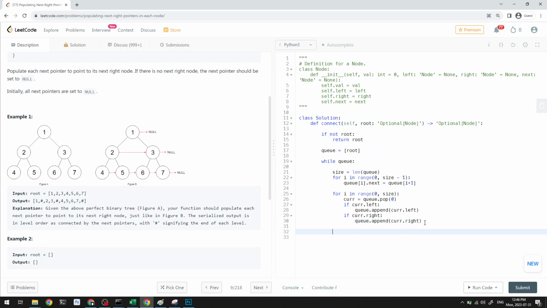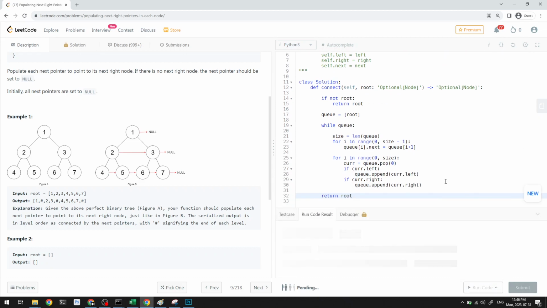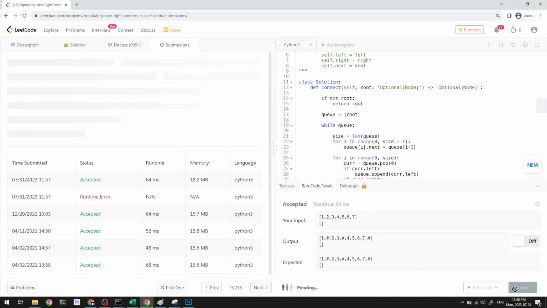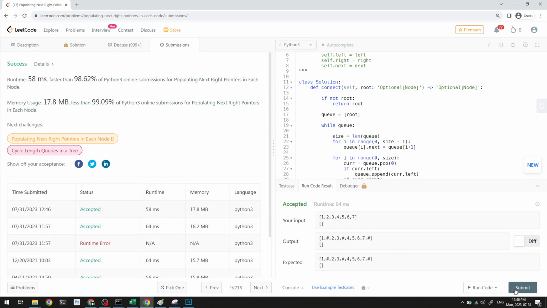And basically, that's all there is. In the end, all we will do is we will return root. Let's go ahead and run this. Submit it. We'll see that it works.